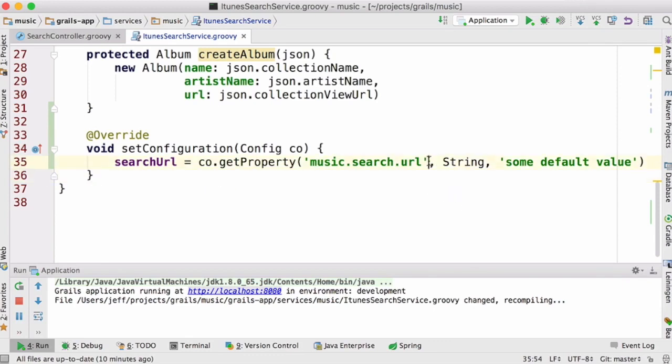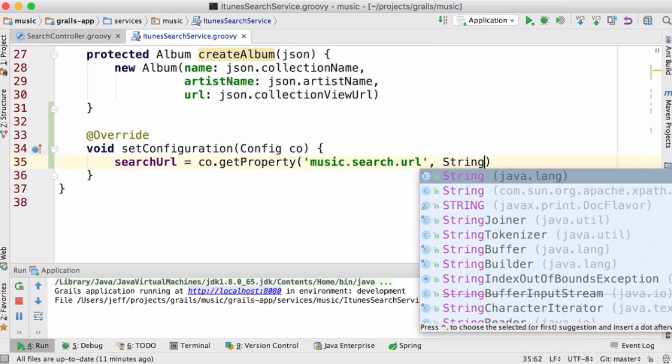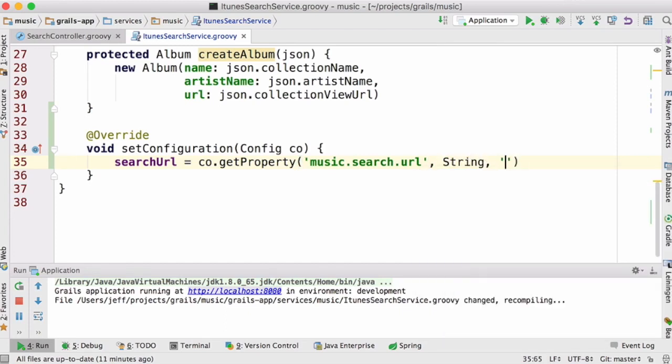There's a version that just accepts the key. You can specify a type if you want to do a conversion. You can specify a default value. You can specify just the default value, right? So most often when I'm using this method, what I'll do is I'll specify the type, and then depending on the situation, maybe I have a default value out here, and maybe I don't. In this particular case, I'm not going to have a default value.